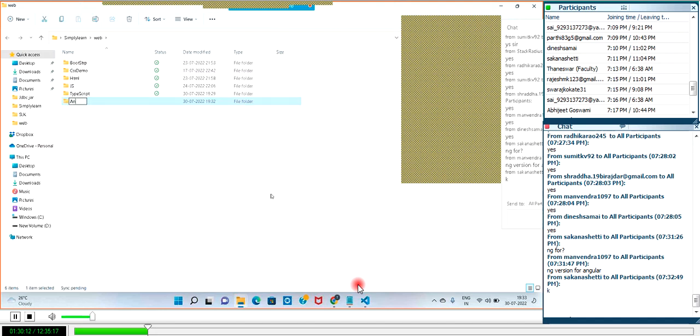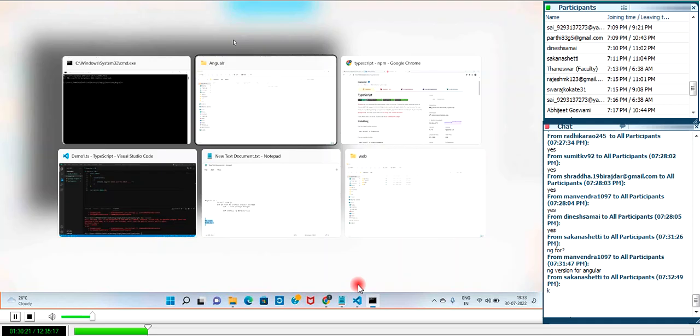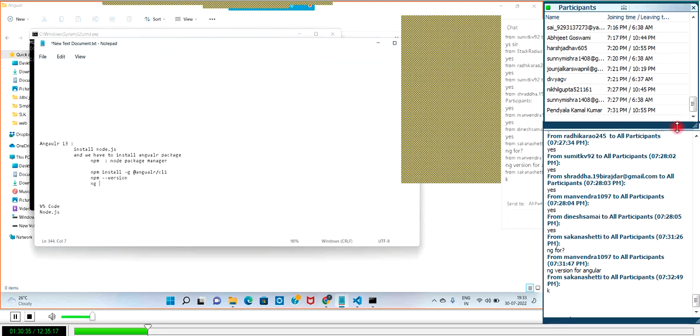Okay. See, let us create an Angular folder. Notice here what I will do. Listen carefully. The very first thing, I have to install Node.js. Then I have to install the Angular package. Then you check npm --version, which version we are using, and ng --version, which is the Angular version. Node package manager is a kind of Node.js. Inside this, Angular will be only a small package.